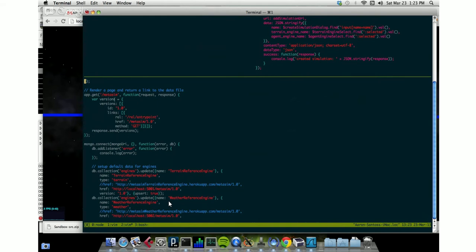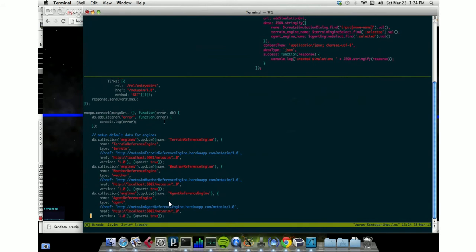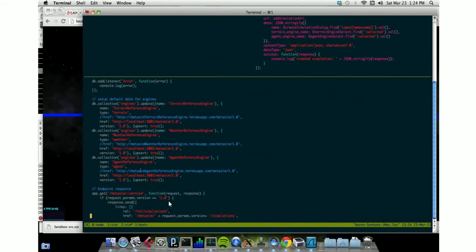So you can say, I want to create my versions object. It has a version of 1.0. Here's the entry point: metasim/1.0, if you want to access the 1.0 version of the API. We also have a section where we specify all the available engines. If you want to add a new engine, this is where you would add that data.